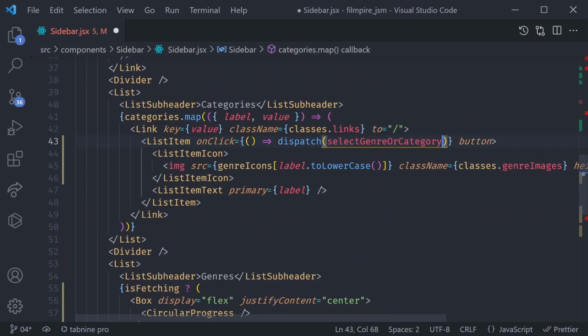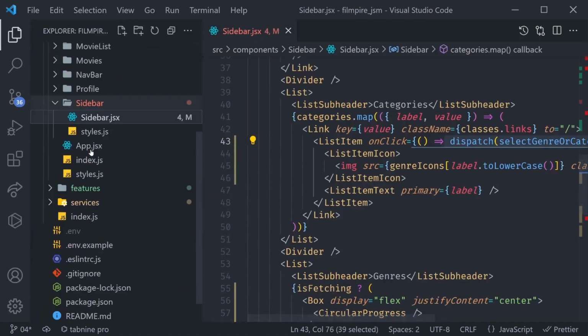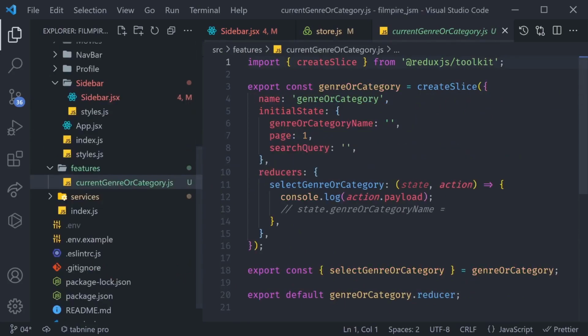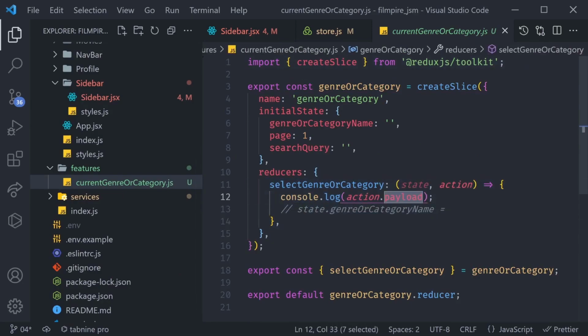We want to dispatch that action, and we also want to provide it the name of the category we're clicking on, and that name is contained inside the value. So we're simply passing this value right here inside of this function. That function is going to travel through our entire application from the sidebar all over to the store, and then it's going to go to this reducer right here, and we should be able to get it through this action.payload object. So let's go ahead and test it out.